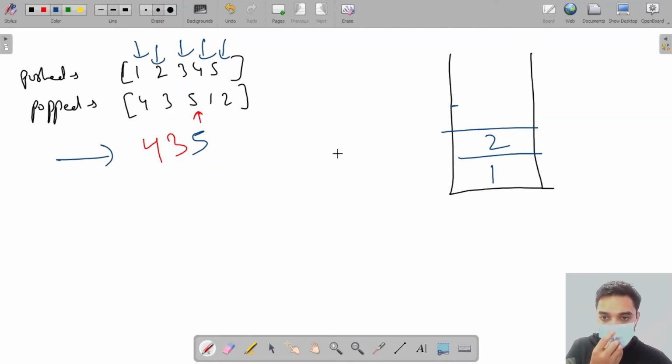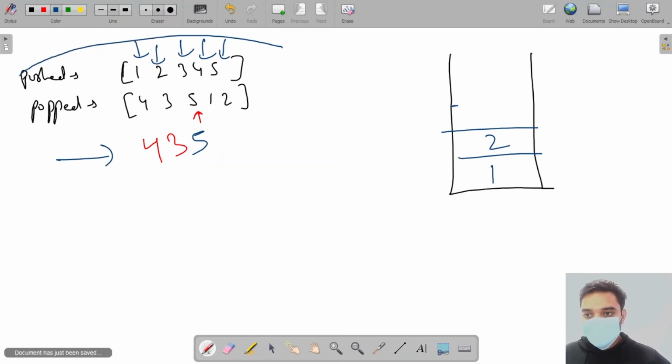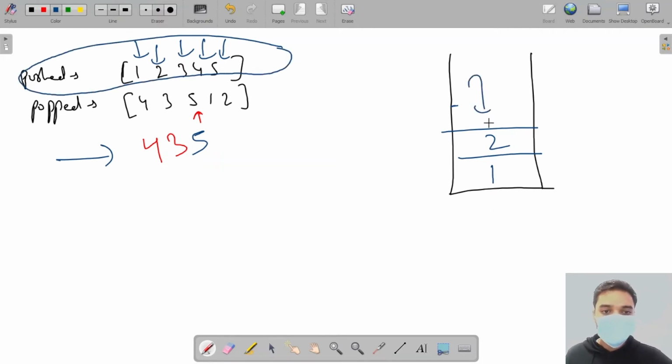Now my pushed array has been iterated fully, so what will I do? I will check. If I pop my 2 out, am I getting this sequence? No. Now I can't add more elements because my pushed array is finished. I have iterated this pushed array. So now what should I do?